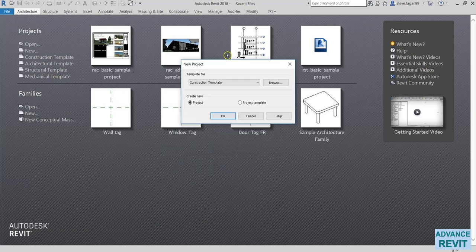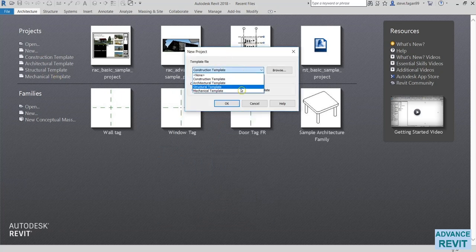Once we do select new, we then do have to specify what type of template we're going to be using. We can also browse a specific template. We can create a new project from scratch, or we can create a project template.